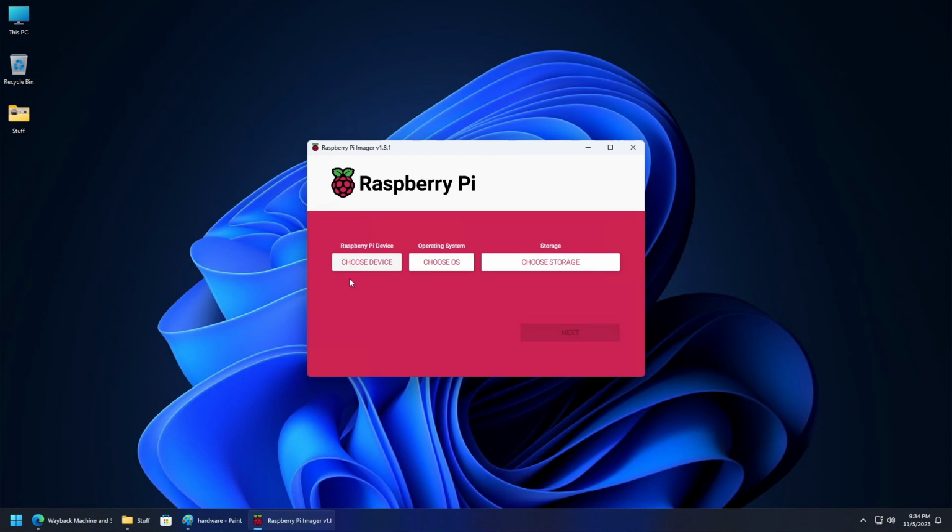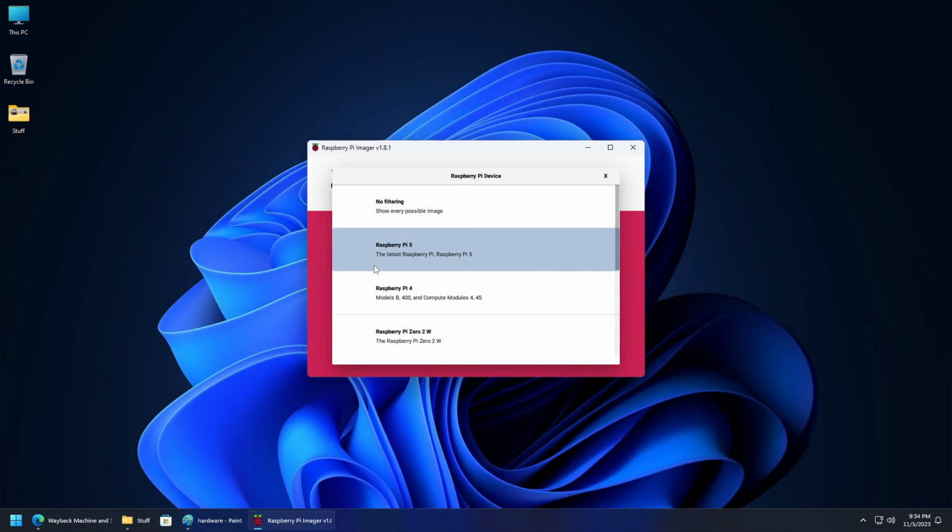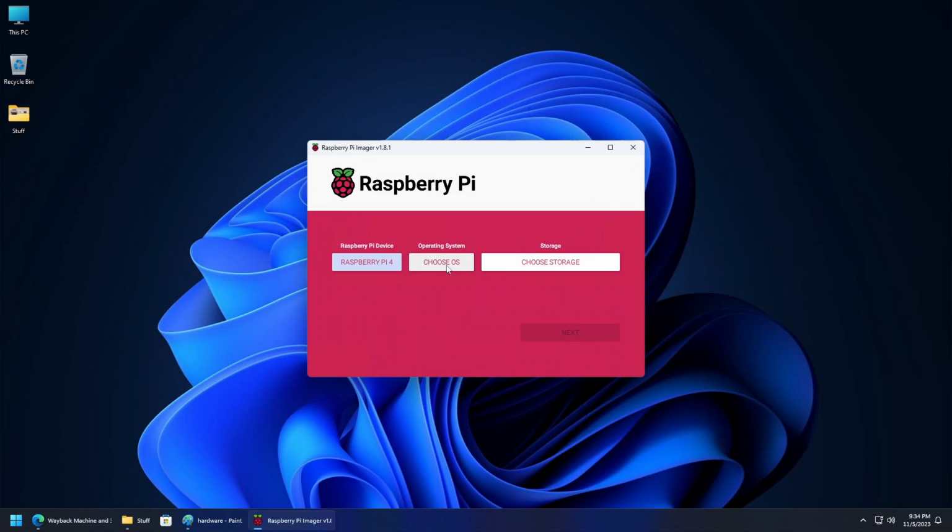And so the very first portion on the left here, choose device. So this is new to the latest version of the Imager utility, where it actually asks you to select the model you're using, and then it will break it down to the compatible OSs for that specific model. So in my case, I'm going to select the Raspberry Pi 4 here. Operating system, we're going to choose OS.